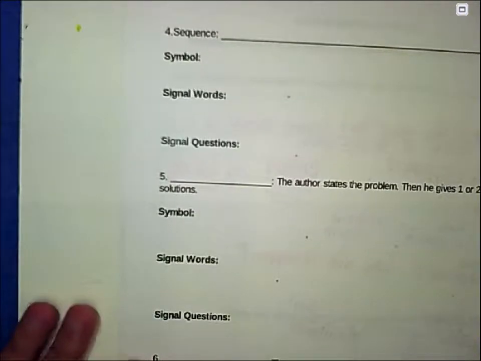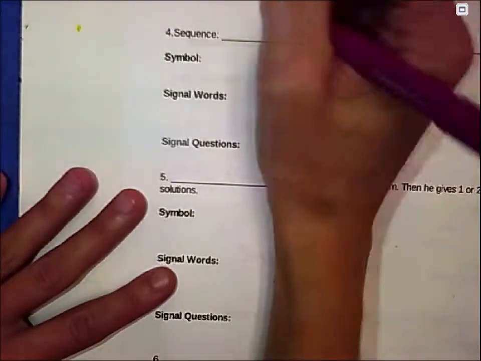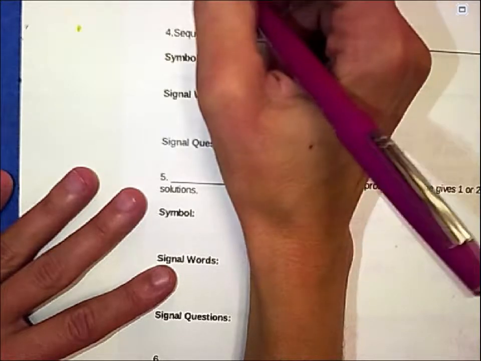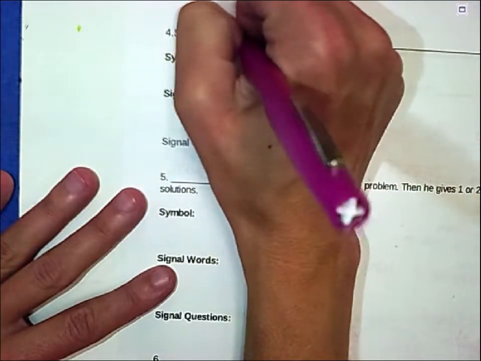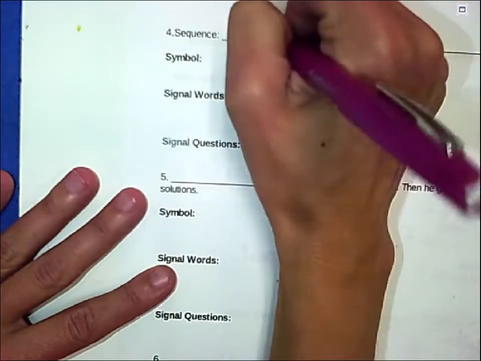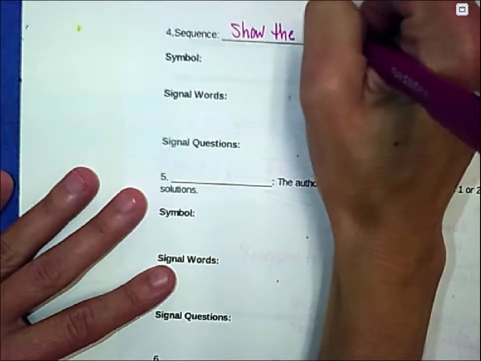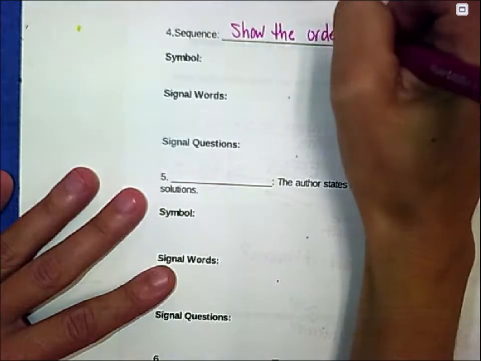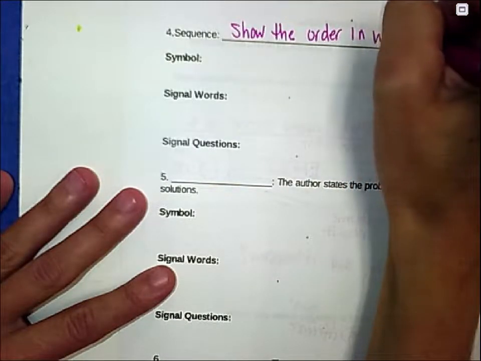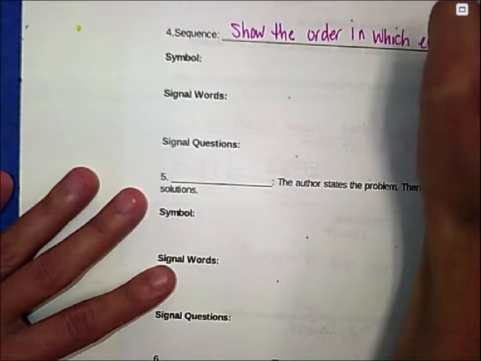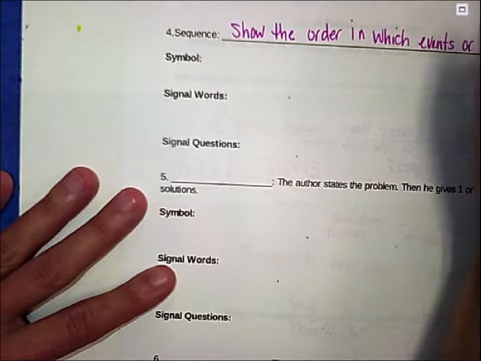We're gonna talk about sequence. Sequence is, this is where we show the order in which events or procedures occur.